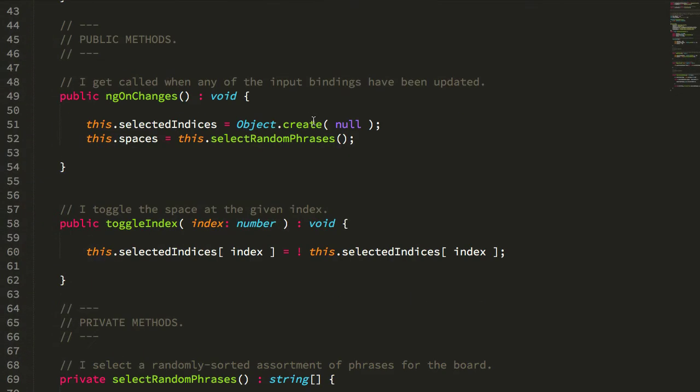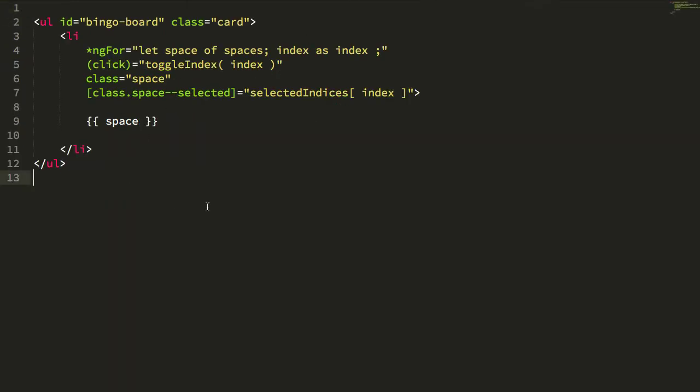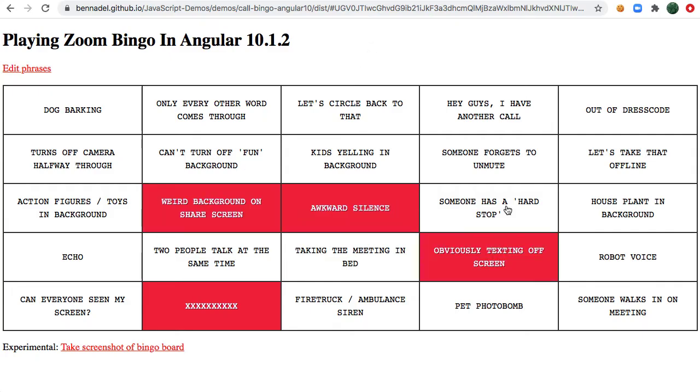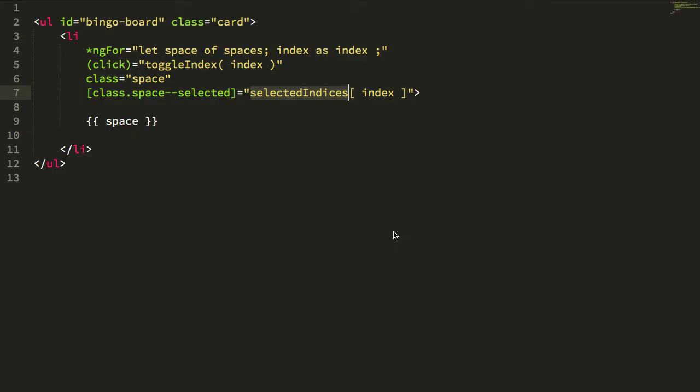And then using the magic of CSS grid, you can see that the output or the template of this component is super simple. This is a list here. The list is actually using CSS grid. It's a 5x5 grid, and I just loop over the items and I output the values. And then I have this hash of selected indexes, and that's just to keep track of which spaces have been toggled on and off. Easy peasy.